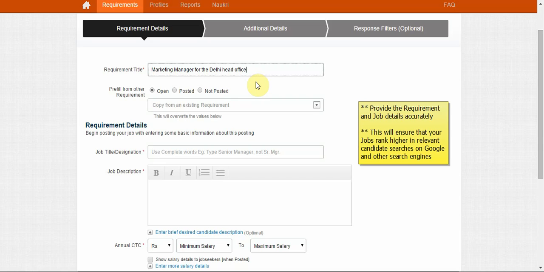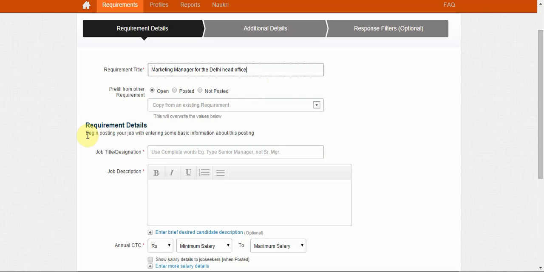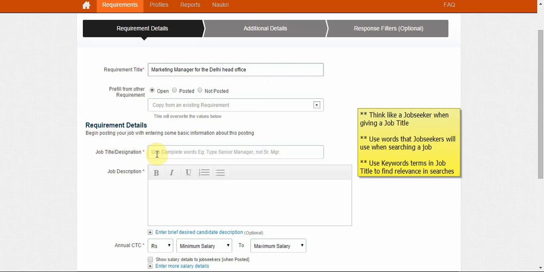This is absolutely crucial for any job because providing the right info ensures that the job ranks highly on Google and other search engines. So when you begin posting the info for the job, the first thing is the job title, and it is very important to have effective job titles.